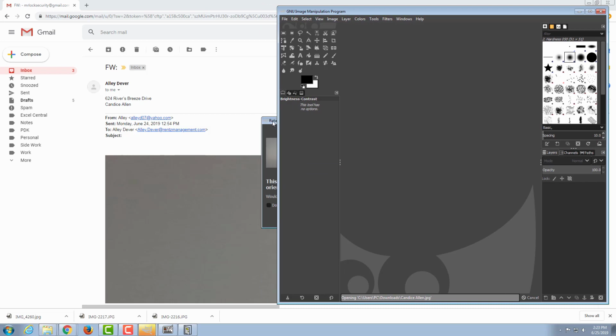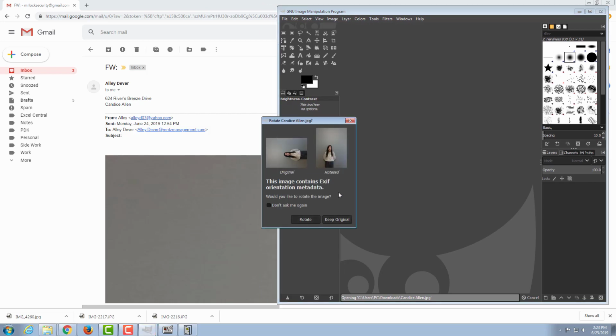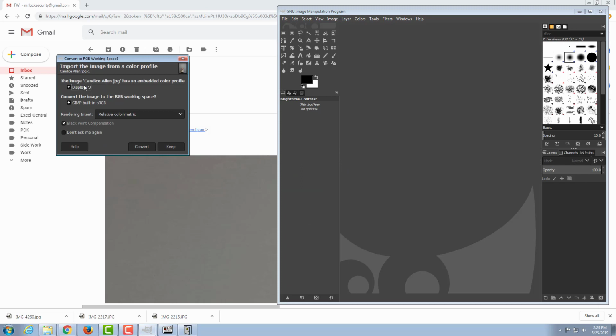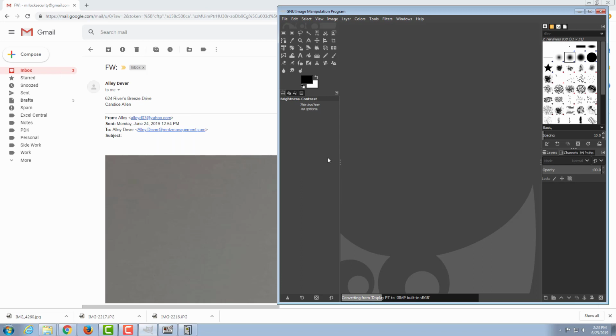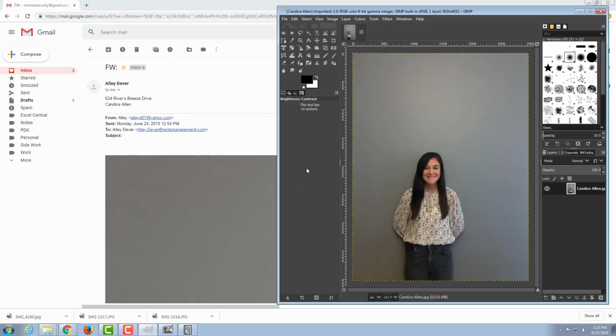So GIMP has given us a dialog box to answer. Sometimes this will pop up. I usually click yes to rotate. It also asks us about imaging. I usually just click convert. Then the image will open for us.